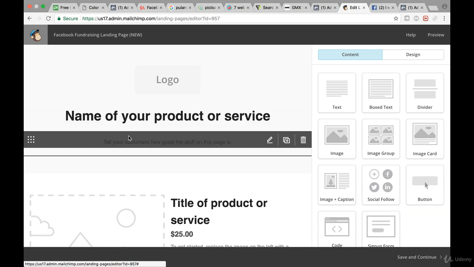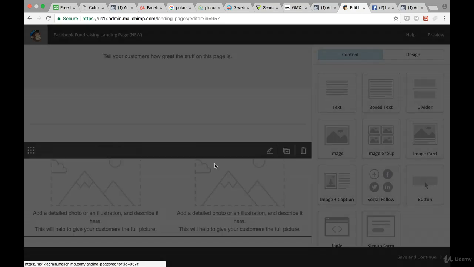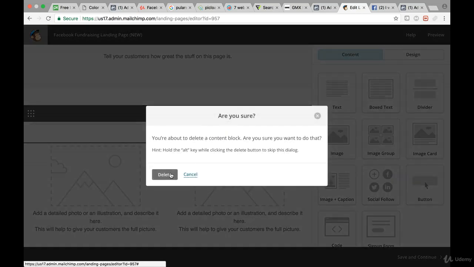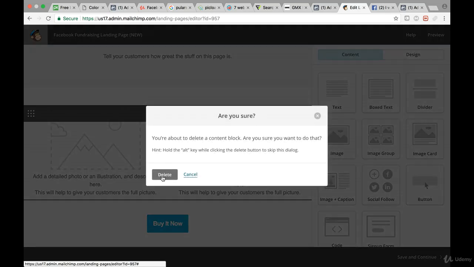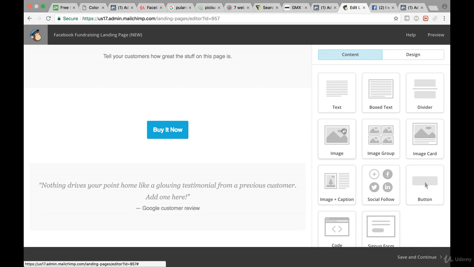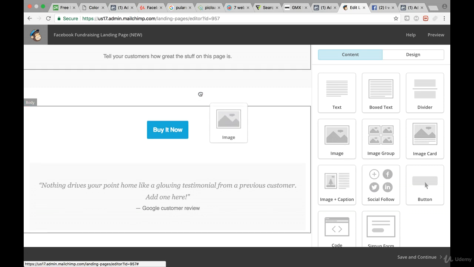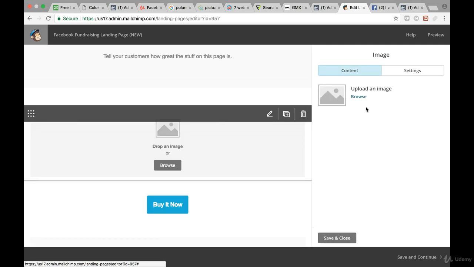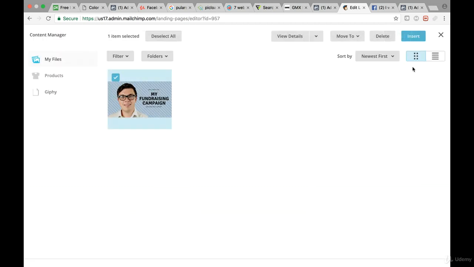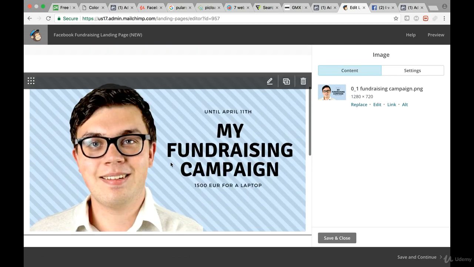And what I want you to do is, first of all, delete all of that. We don't need that. So delete this one as well, and this one. We only want to leave this button down here, and we want to take a text and plug it in there. Then we want to add some image. So let's bring this image up here. All right, let's upload an image again. So let's take the image that we already uploaded, this one. Click on insert, and then we have this image in here.